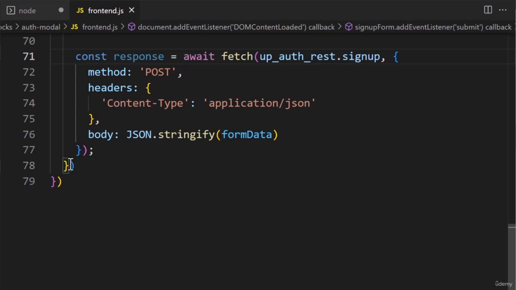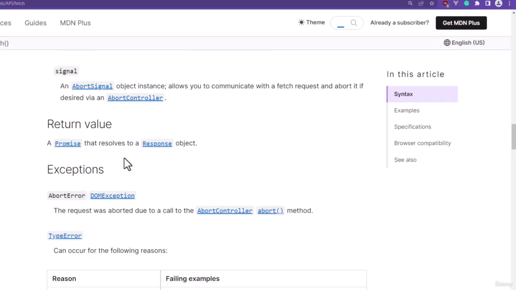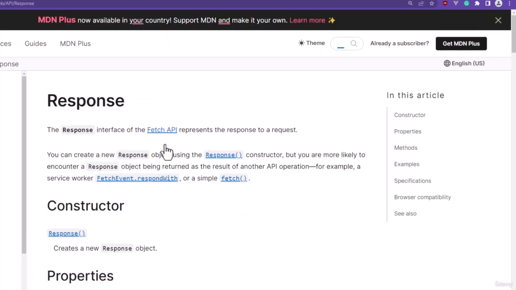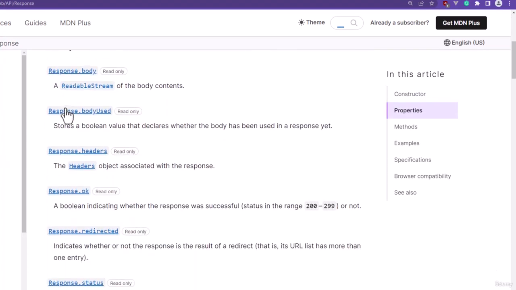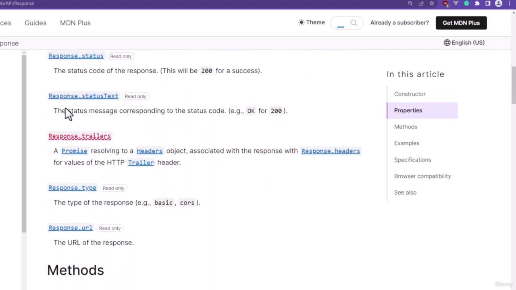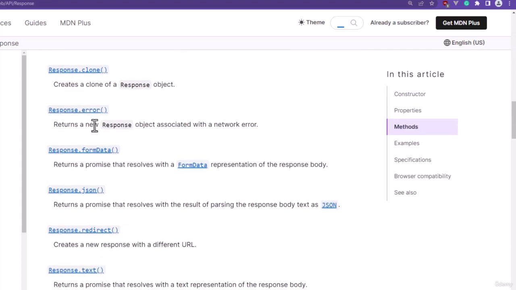Let's head back to the documentation page for the fetch function. According to the documentation, the promise will resolve to an object called response. Let's click on this link to view the information related to the response. The response object will contain properties and methods related to the response from the server. This includes the JSON data returned by our endpoint. Search for a function called JSON.